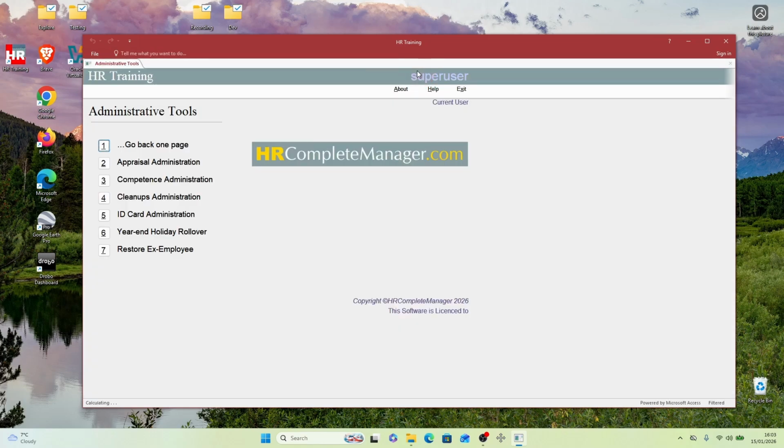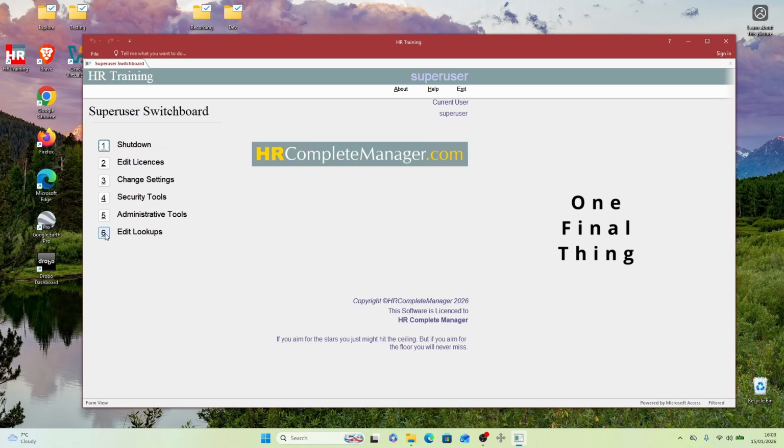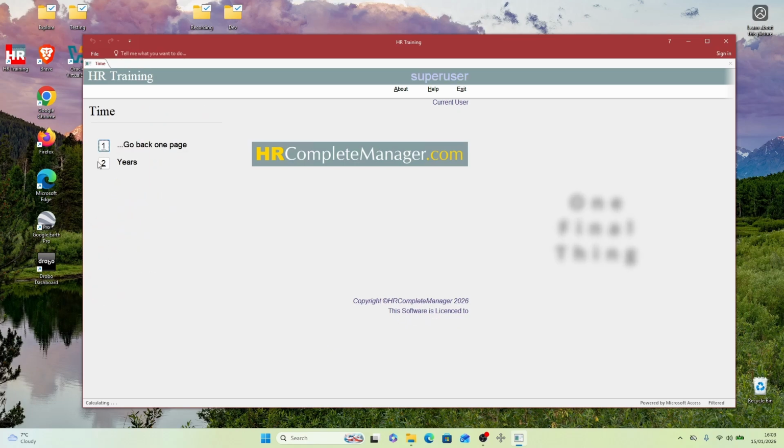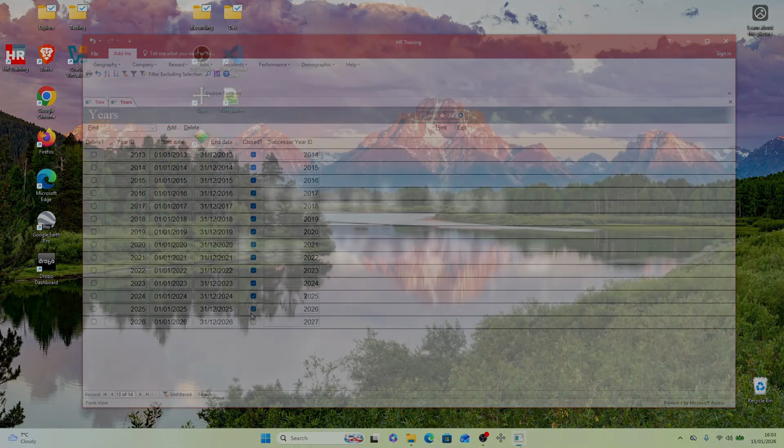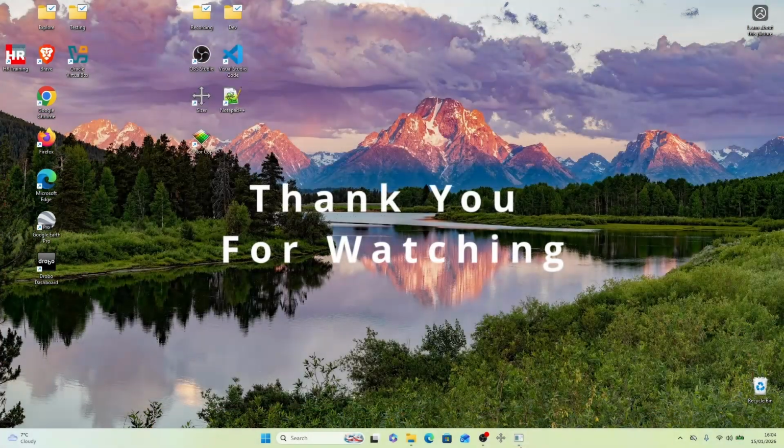Let's exit from this report. One final thing. At some point, you will wish to close down 2025. Let's go and edit the lookups. Time, years. You might want to close it down now.